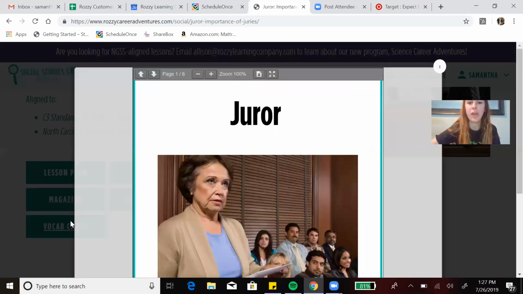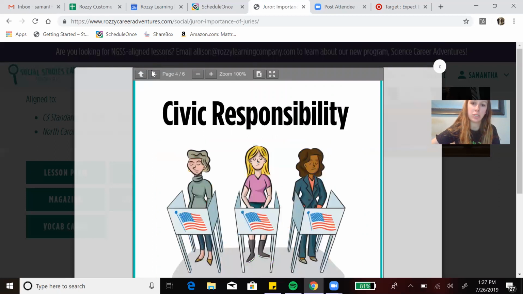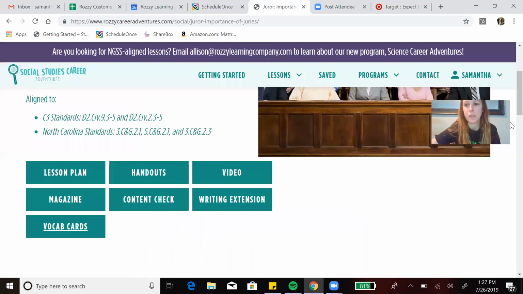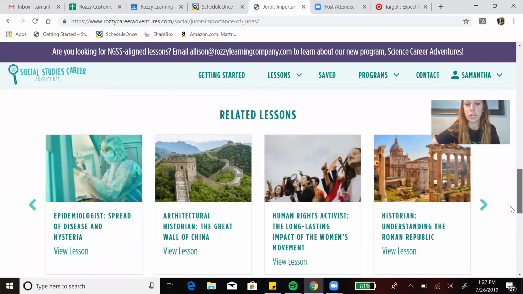Okay, and then we also have the vocab cards again. So like I said, word wall, inspiration wall. So you have juror, jury, democracy, civic responsibility, unbiased, and biased. And then you'll see below that we also have the related lesson suggestions.